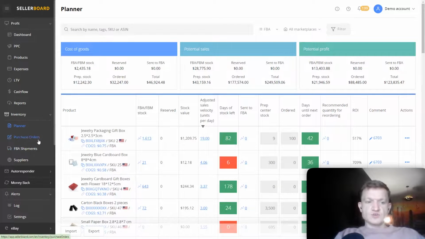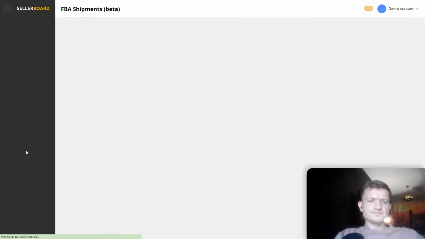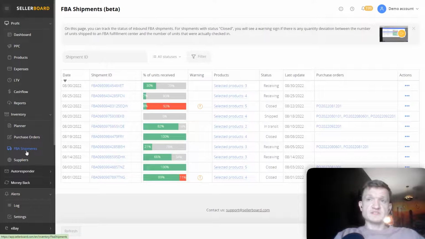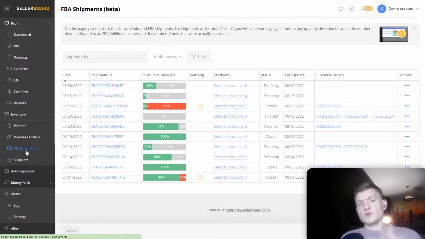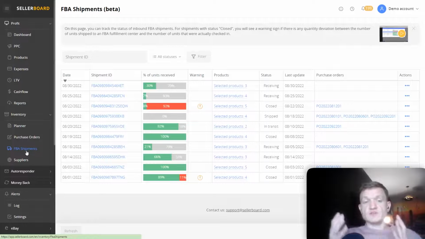Besides the purchase order tab, we also have the FBA shipments tab, and we display information about your inbound FBA shipments that are already in the Amazon FBA warehouse. As you know, there are situations when you don't receive all of the products that you ordered, and what SellerBoard does is compare the data from your initial purchase order, the quantities for each product, with the data that we pull from Amazon. And then if there's a difference between these two values, we alert you.